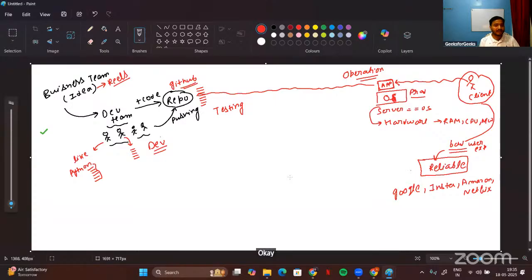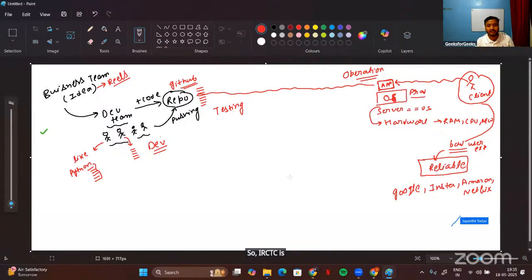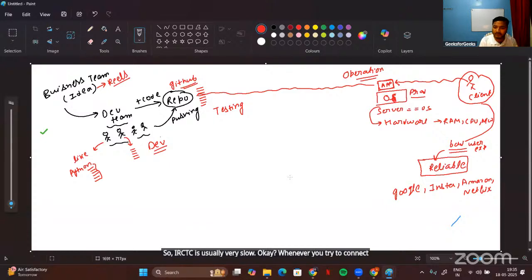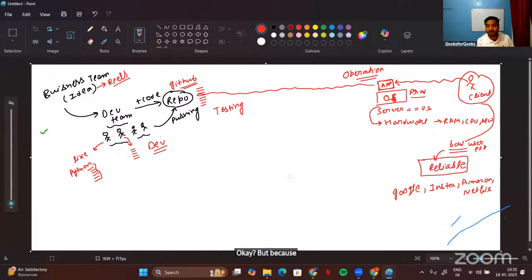Okay, and you may think of any non-reliable company. Let's say IRCTC. So IRCTC is usually very slow. Okay, whenever you try to connect, sometimes there's a lot of buffering over there. You are not able to book your tickets properly. So you can say IRCTC is not that much reliable in comparison to Google or Instagram or Amazon. Okay, but because IRCTC is a government website, you don't have any choice, you will have to use it.